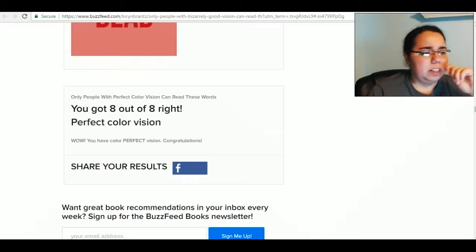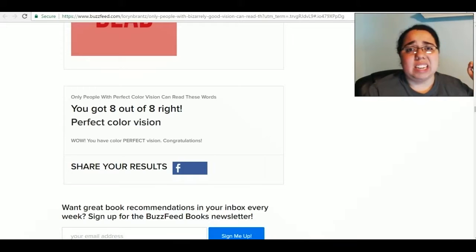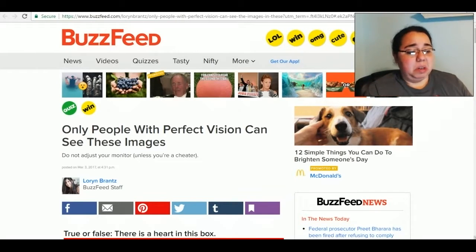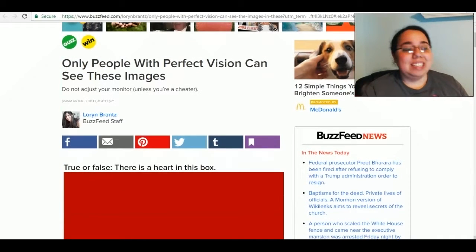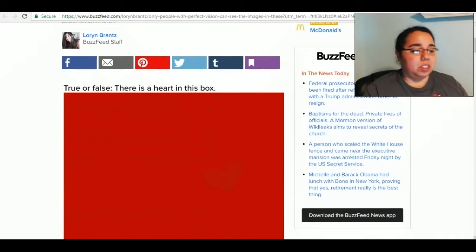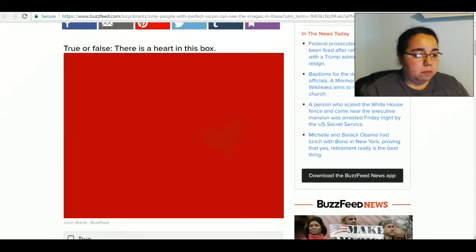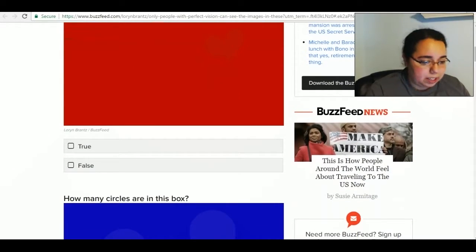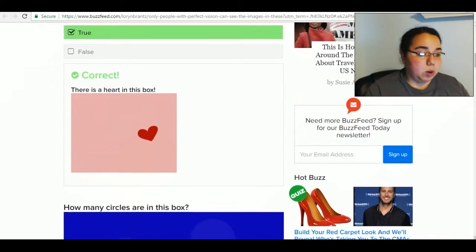Ooh. If it is, it's gonna be kind of easy. Only people with perfect vision can see these images. Okay, I get the feeling I chose all colors by accident. Uh-oh. This is gonna be easy then. True or false? There is a heart in this box. Oh yeah, there is. It's kind of towards the right. Yes. And correct, of course.